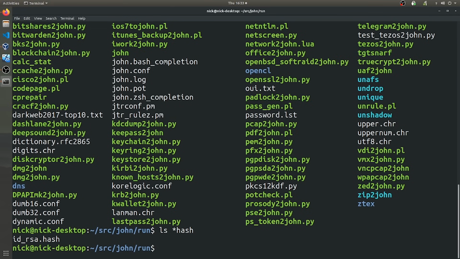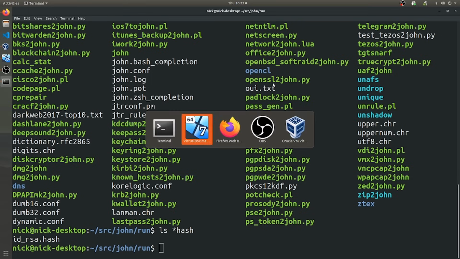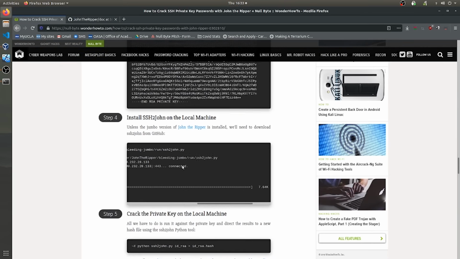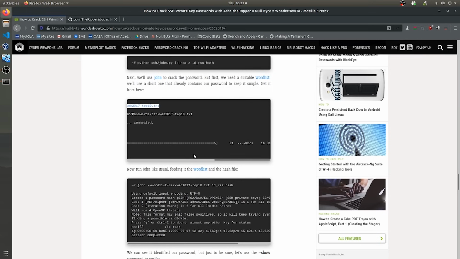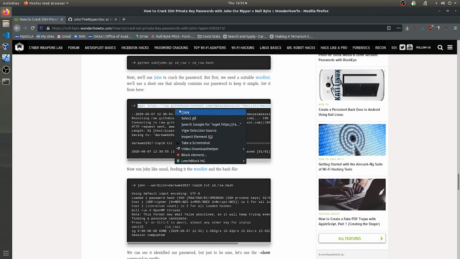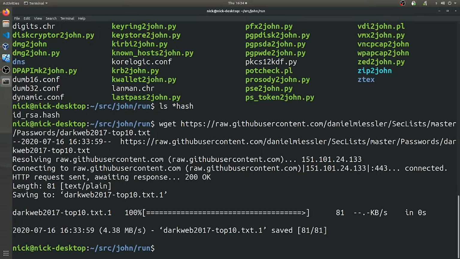And then also I'm gonna wanna download a list of passwords that I can use to try to crack this key. To do that, I can just go back to the Null Byte article and copy the word list, which is right here. Let's go ahead and copy that again. Okay, now we see we have that word list.